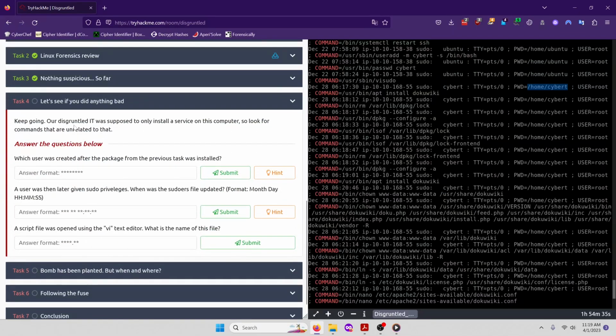Keep going. Our disgruntled IT was supposed to only install a service on this computer. So look for commands that are unrelated to that. Which user was created after the package from the previous task was installed?